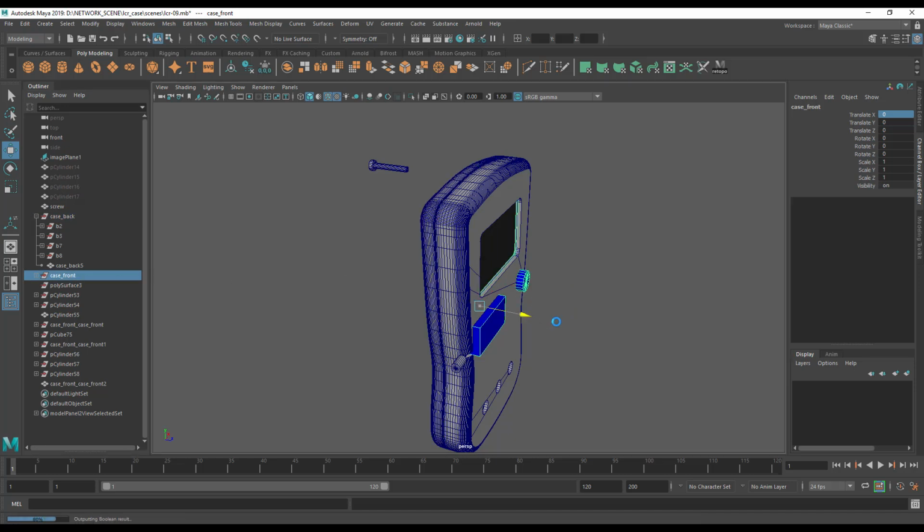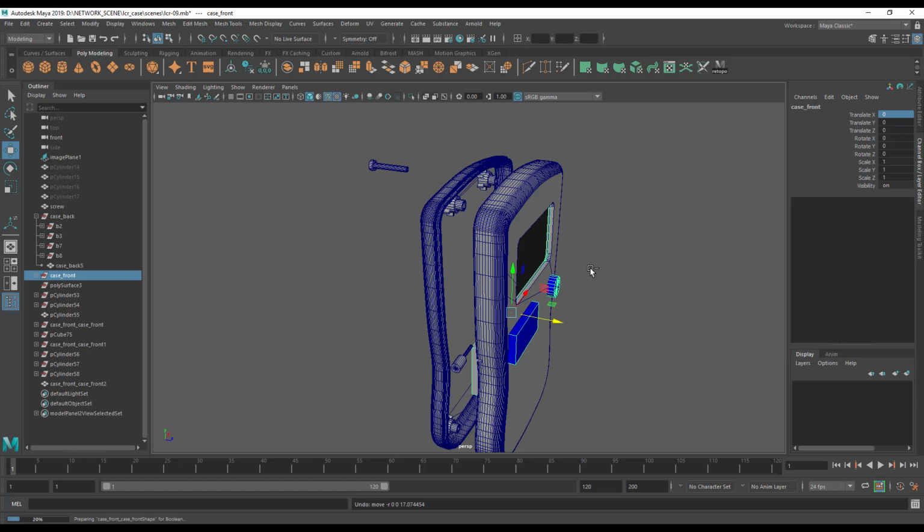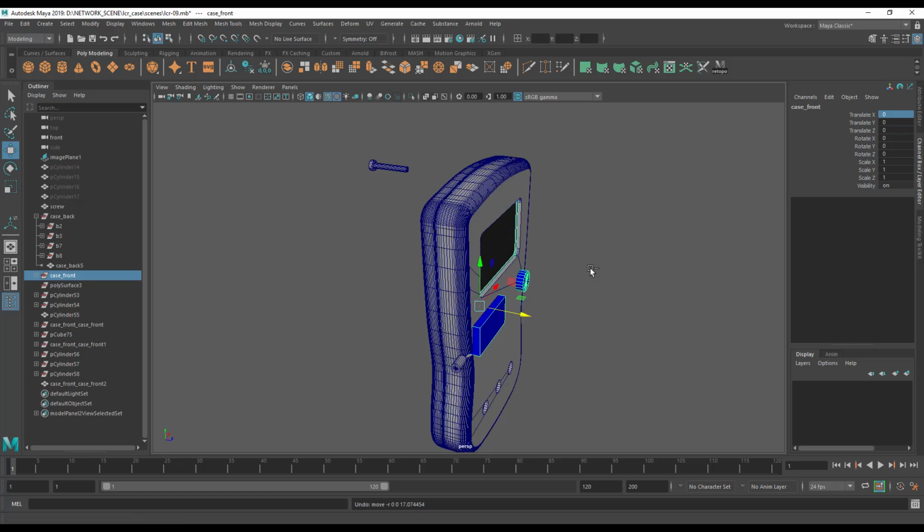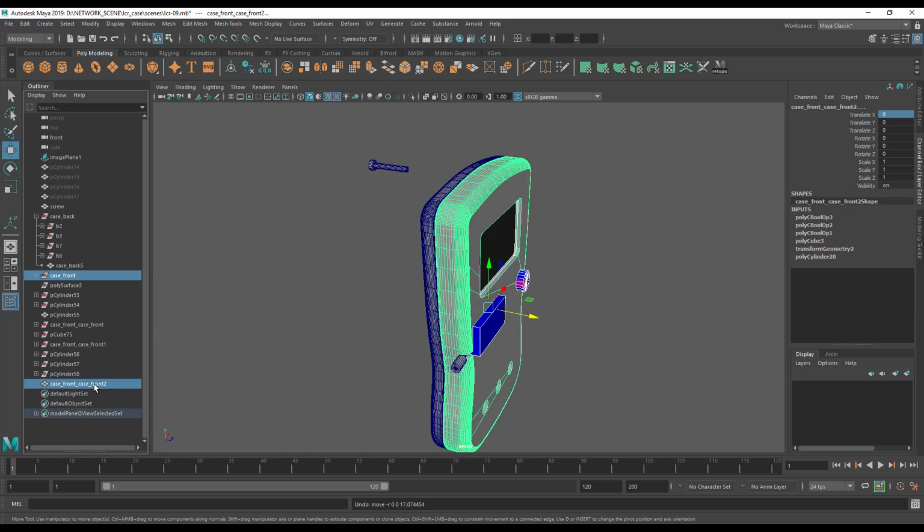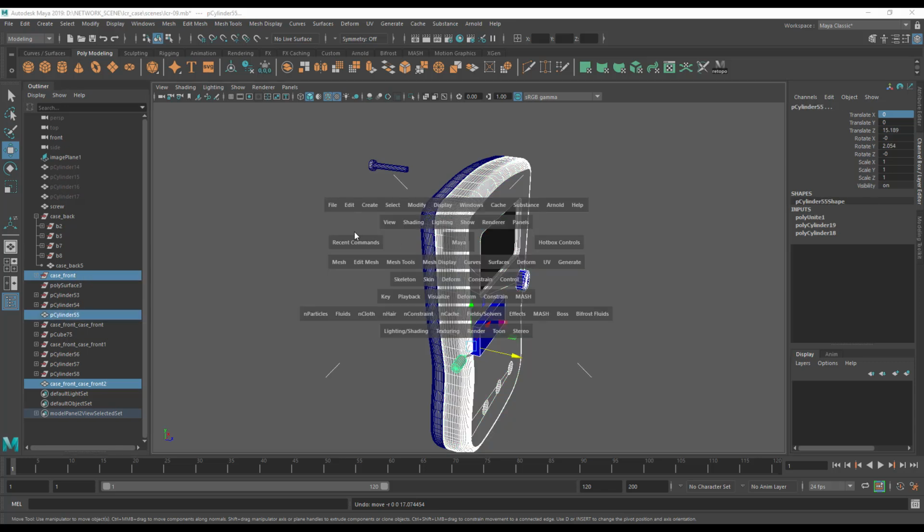Let's select the whole case front group. And okay, so we've got some history left on the case front group. That's not an issue. I just need to delete that. You can see that that took a long time to move, which is not what we want at this point in the process, but it shouldn't really matter. We should just be able to case front here. This is part of the case front now.